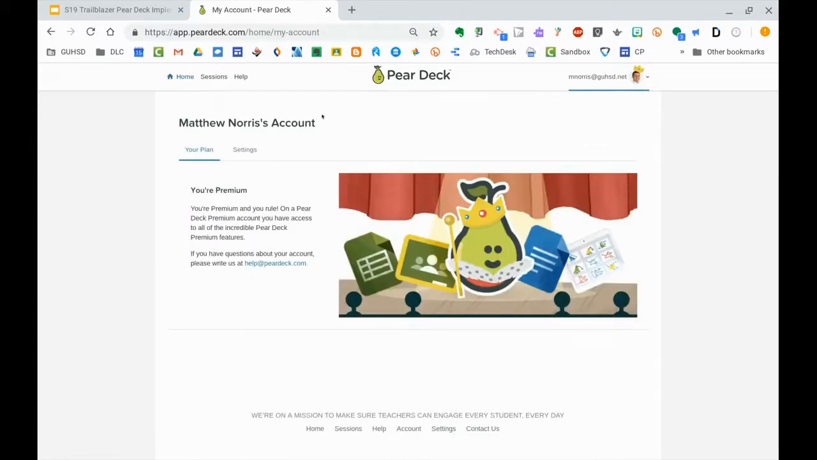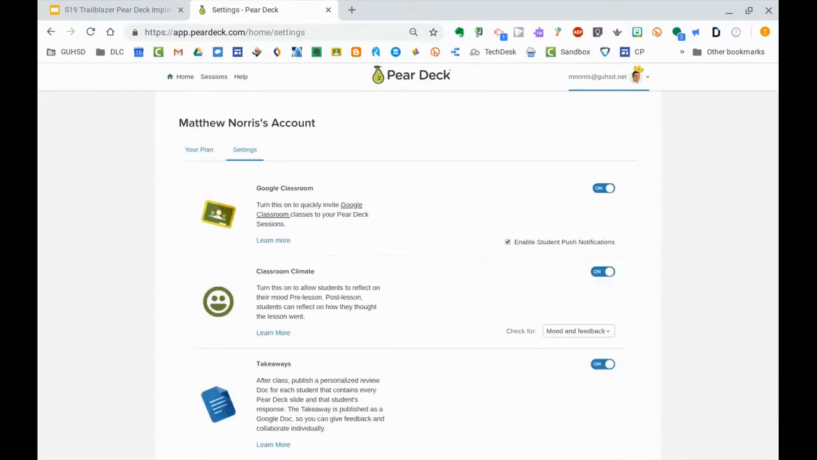What we will do now is go over to Settings, and we're going to do a few one-time setup items. You may use these features or you may not. If you have it set, at least it's there for you to use if you'd like it. The first item is Google Classroom.